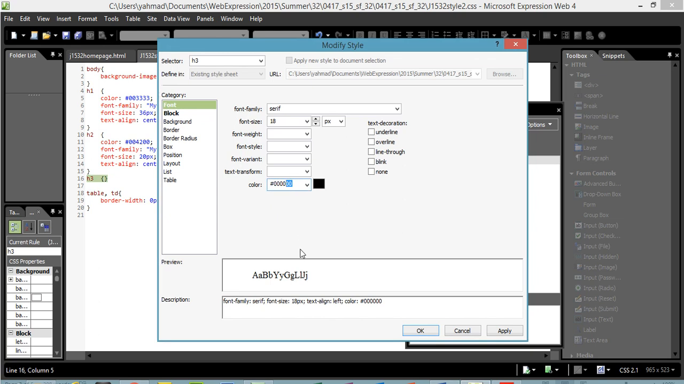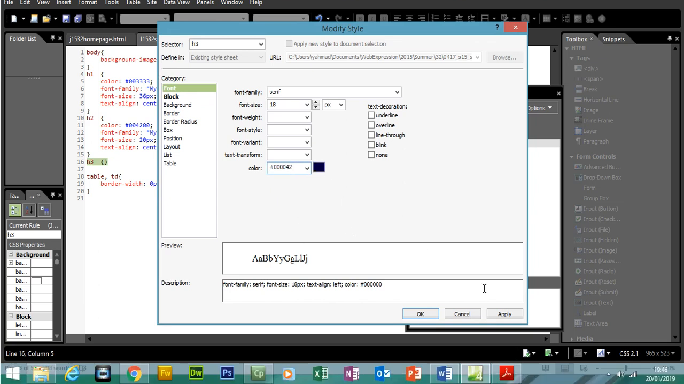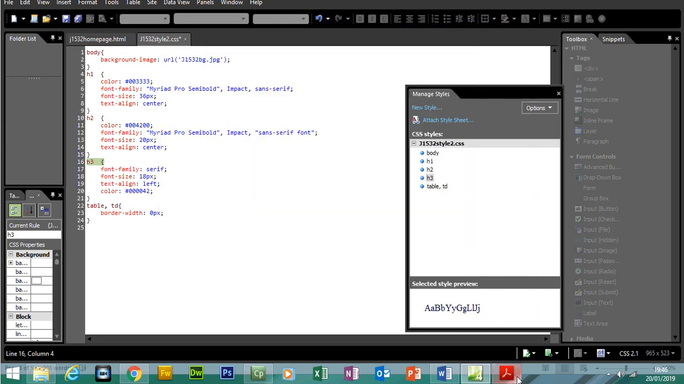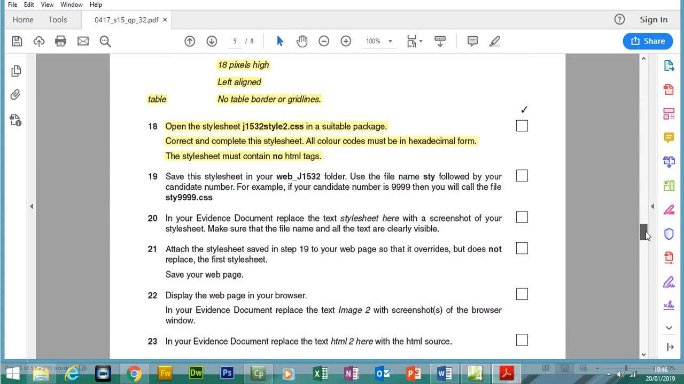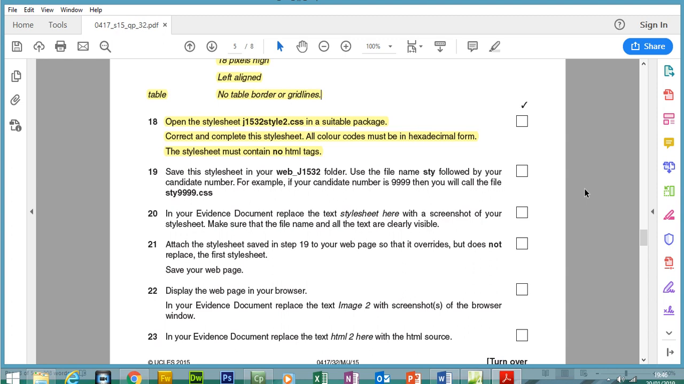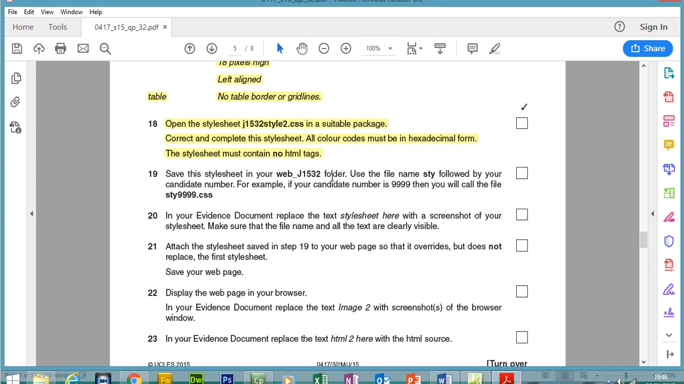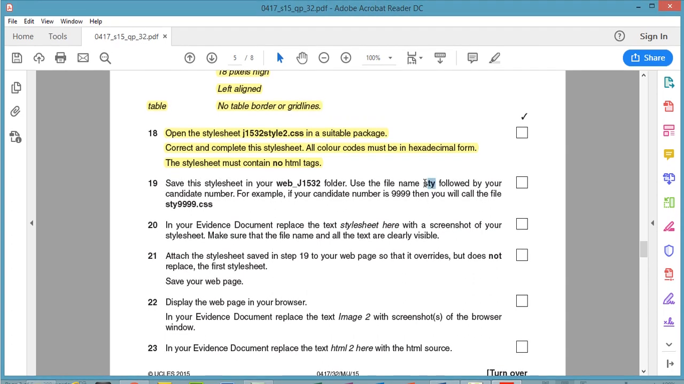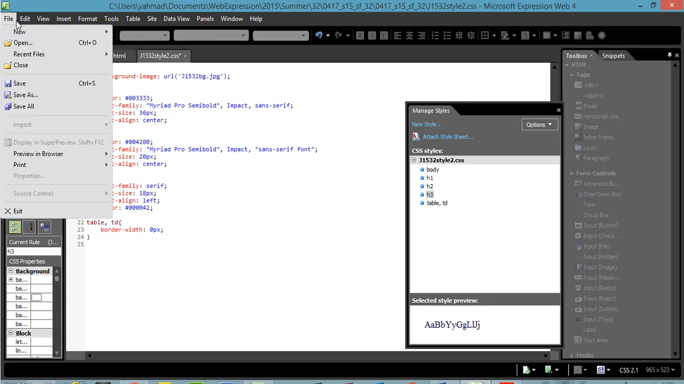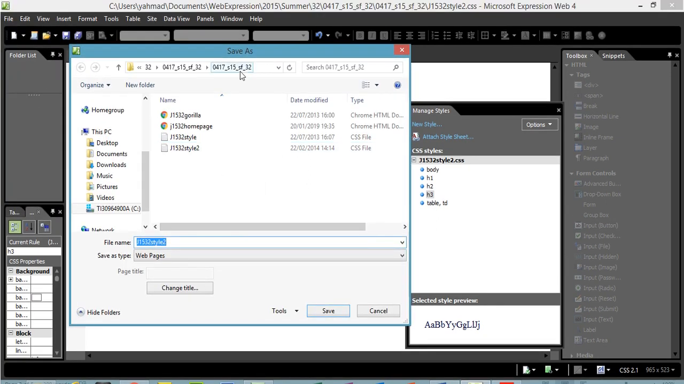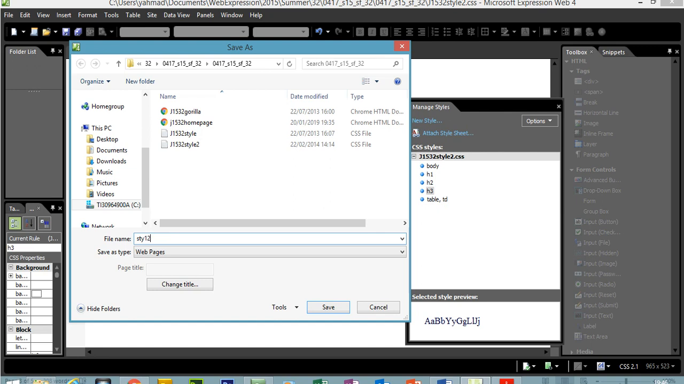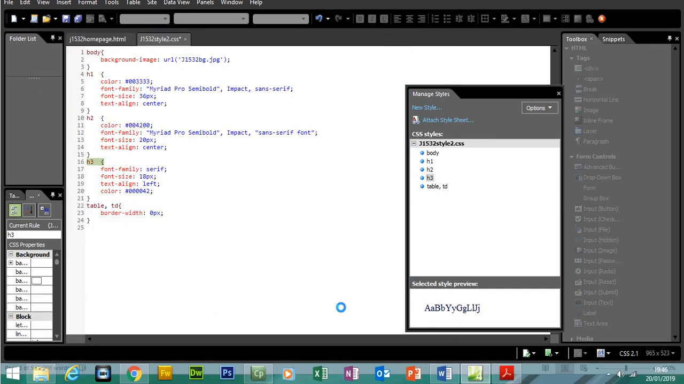So we just go to the last two characters, type in 42, and it's a really dark shade of blue. Apply. Okay, so that's the style sheet done. We've corrected it. So again, I sort out the brackets first, and then you just use the panel to fix the rest of it. Save this into your folder, use the file name sty, followed by your candidate number. So file, save as, make sure you're in the same folder, and then candidate number 1234, save.